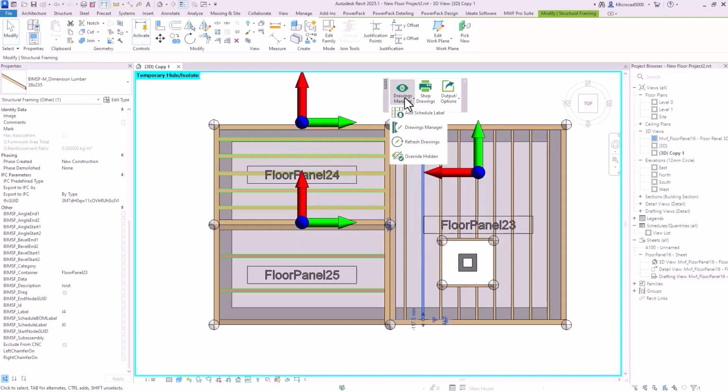If you make any changes, such as the labeling or anything like that, you can do a refresh on your drawings, and it will update them based on the changes you've made. Okay, so just refresh them. And there's a button here to override hidden.